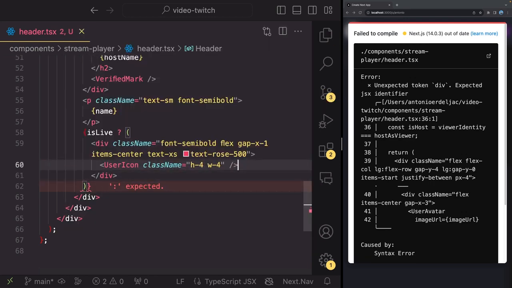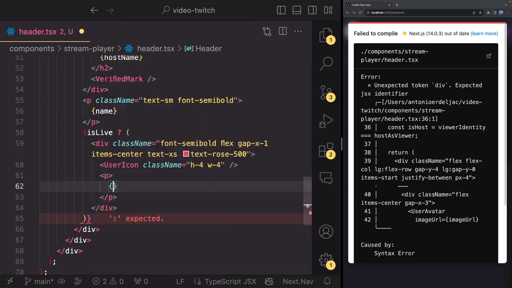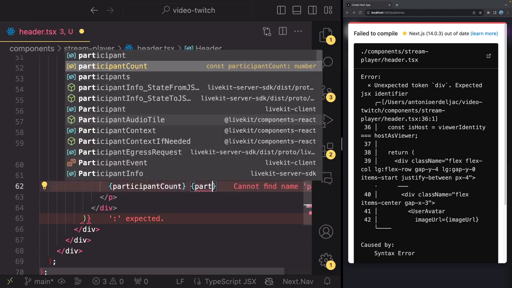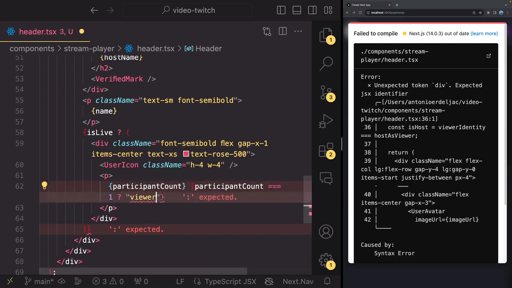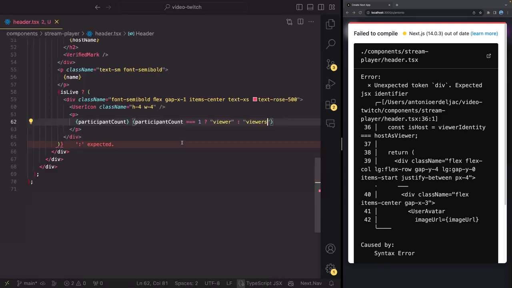And below that, we're going to add a paragraph, which is going to render our participant count. And then we're going to change the label. So if participant count is equal to 1, we're going to say viewer. Otherwise, it's going to be viewers, right? So if it's 0, it's going to be 0 viewers. If it's 2, it's going to be 2 viewers. But if it's 1, it's going to say 1 viewer. So this should be in one line, of course, like this.